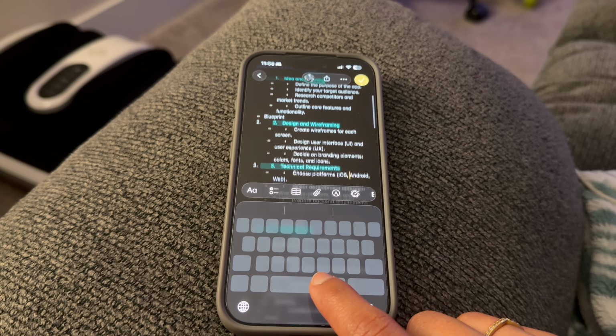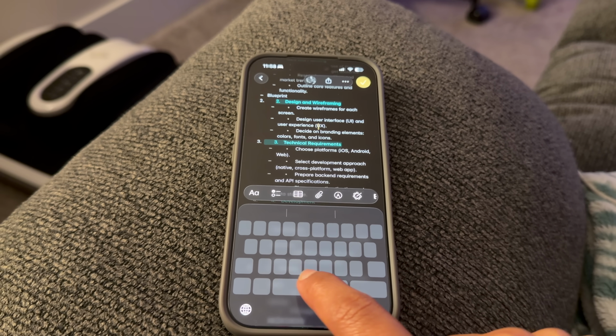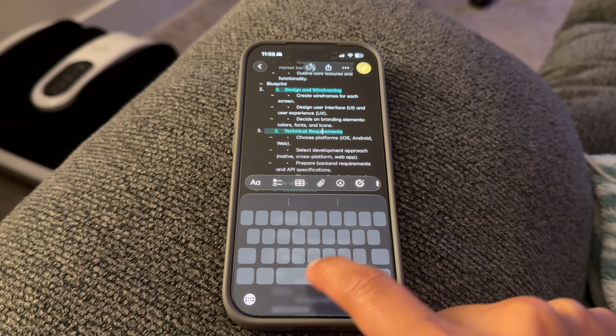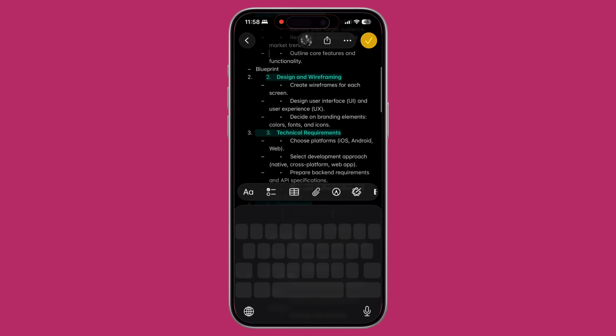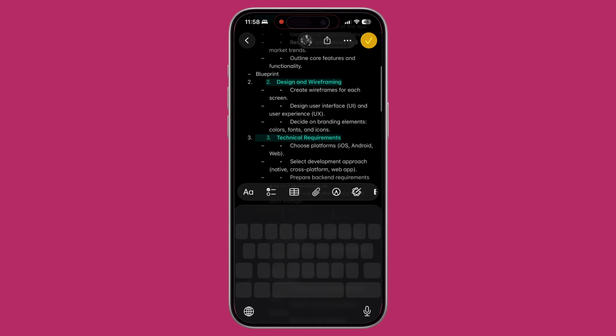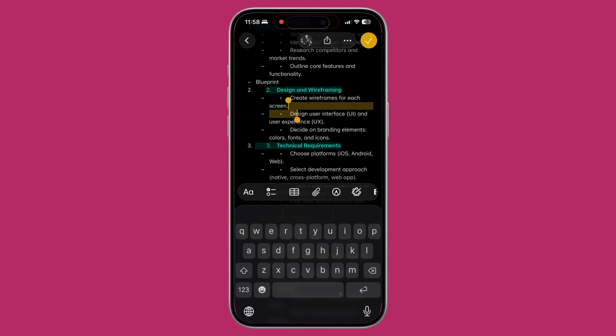Okay, the next trick under keyboard is tap and hold the spacebar and your keyboard turns into a trackpad. Now you can move your finger around to place the cursor exactly where you want. This is so helpful when you have typed a long message or a long note and you realize that you have made a mistake somewhere in the middle.